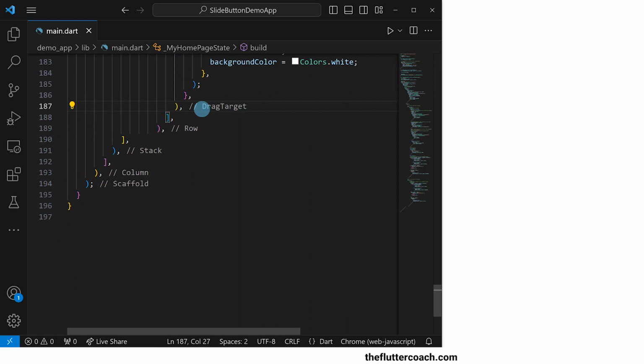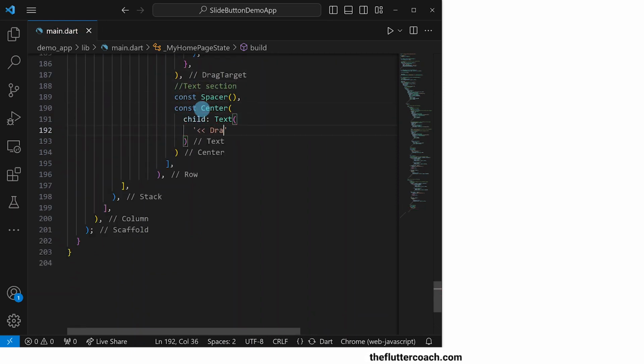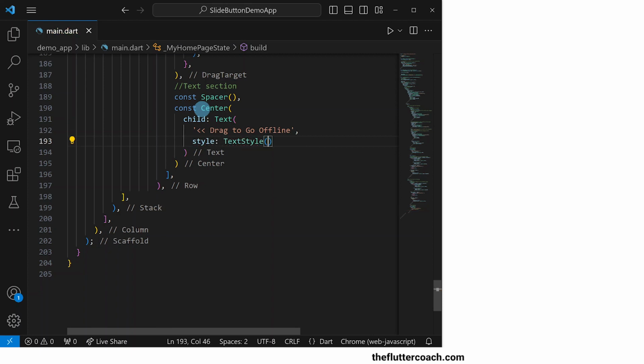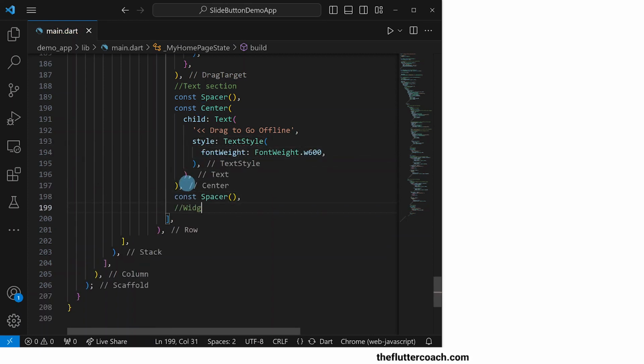Let's save for formatting, then move on to the text section, where we will have a spacer followed by a centered text widget that says drag to go offline with a font weight of 600, then a spacer, and then we move on to the widget to be dragged.